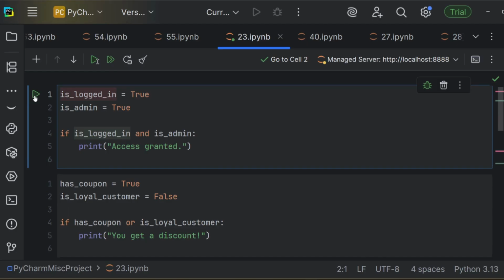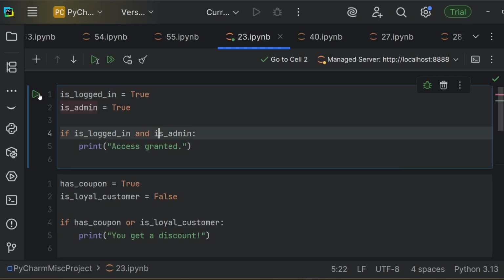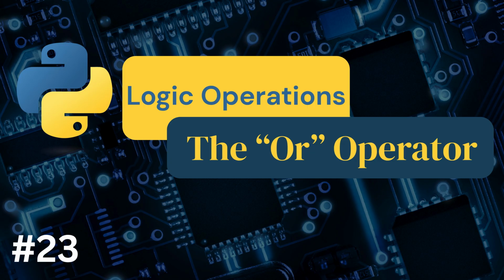In this example, access is only granted if the user is both logged in and has admin rights. As you can see, if is_logged_in and is_admin. When you run it, as you can see, access granted. If either check fails, nothing will happen.